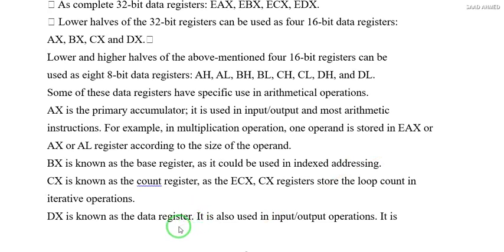As I said earlier, the AX register is basically for arithmetic operations, and BX can be used for indexing purposes. We'll discuss this later on. Then we have CX, which is used in looping, counting and iterative operations, and finally the data register, DX, which programmers can use as they want.